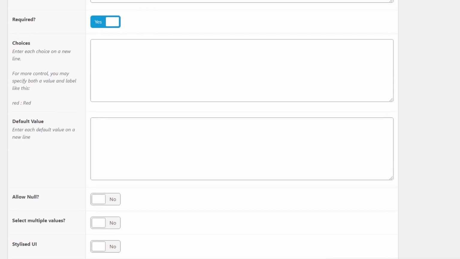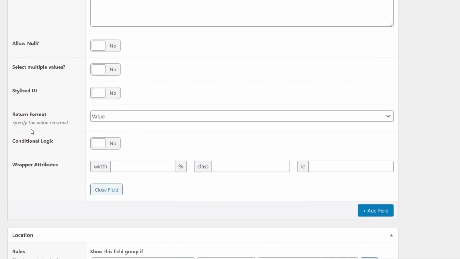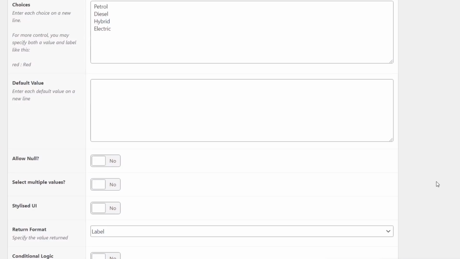And then we've got the choices. So all we're going to do is put each of these choices on its own separate line. So we've got petrol, diesel, hybrid, and electric for our vehicle types. But obviously you could set this to be whatever you would want. Scroll down and you see return format. We're going to set this to be label. And that's that one done.